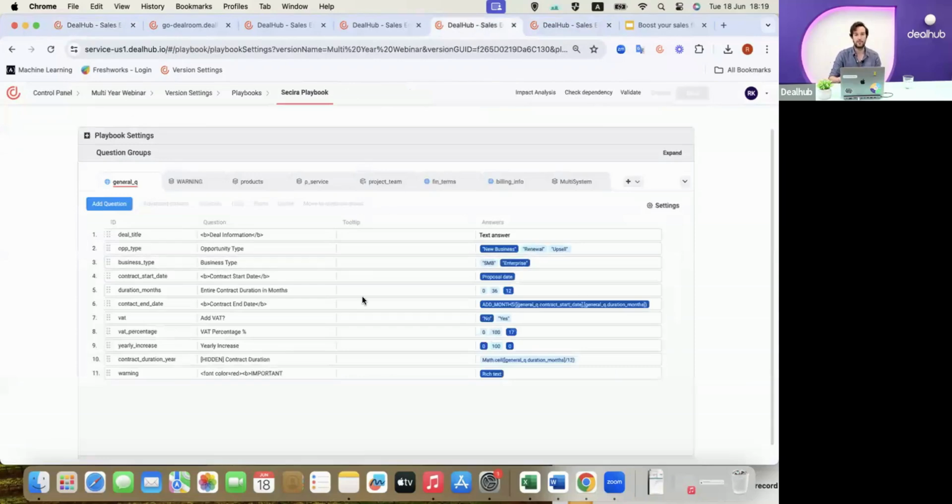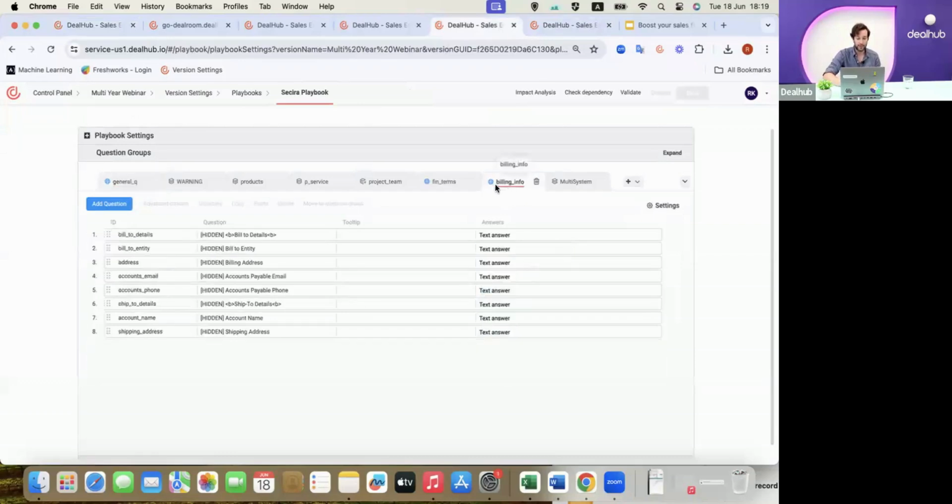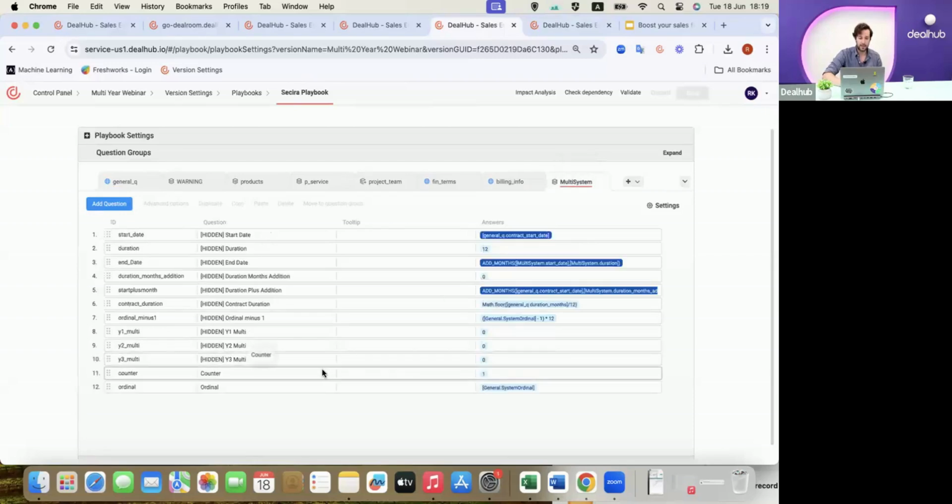Let's go to the backend of DealHub. In the backend, what I would like to show you, and you can also see this world icon, means that that is a global question group. Then I'm in the multi-system. So let's take a step back and see how I calculated the system variable. As I told you before, I created a counter, which is 1.